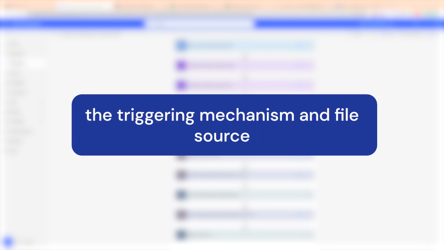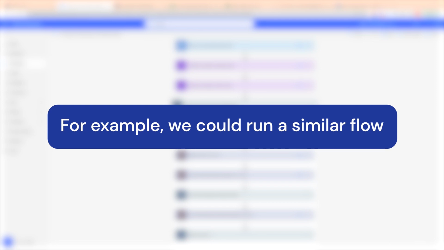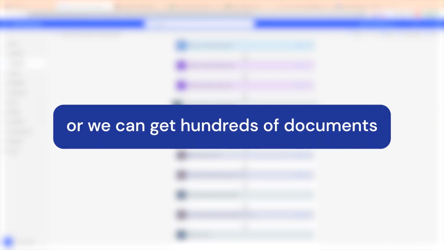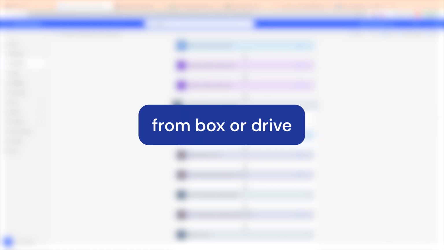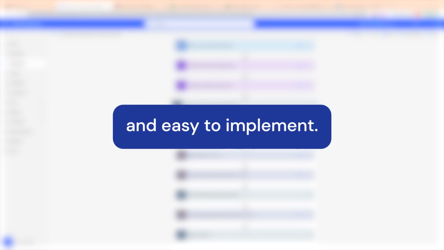At this point, there's an important side note. The triggering mechanism and file source could be totally different from this setup. For example, we could run a similar flow when a new file is uploaded to SharePoint, or we can get hundreds of documents from Box or Drive and run them through a similar flow using automation. These all scenarios are completely possible and easy to implement.